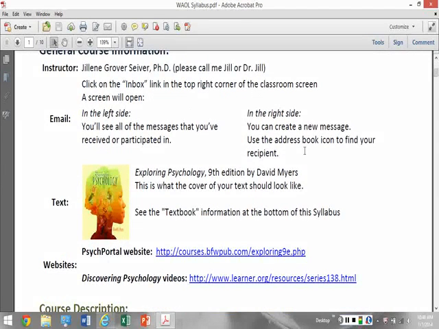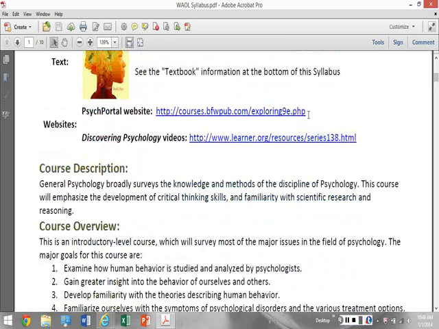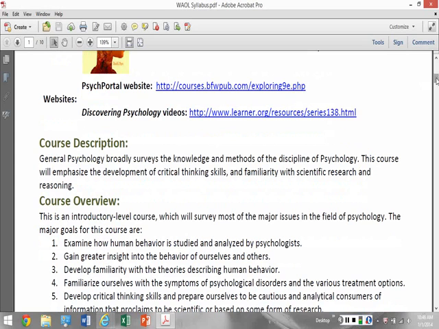Here's instructions on how to use the inbox. Here's a picture of our textbook's cover and what edition we're using. If you have more questions about the textbook, I put a little section down at the bottom of the syllabus to explain what edition we're using, how else to buy the text, stuff like that. We're going to be using the Psych Portal. As of this recording, the Psych Portal is not entirely up and running yet, and so you'll receive emails with documentation on how to log in more specifically. But that's the link to it. Here's the link to the Discovering Psychology videos.